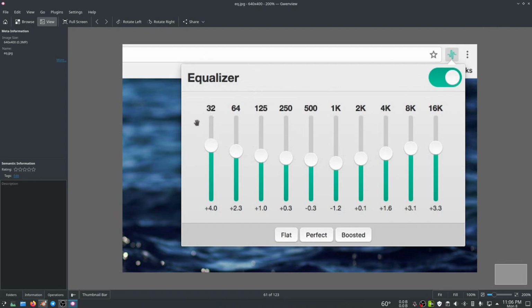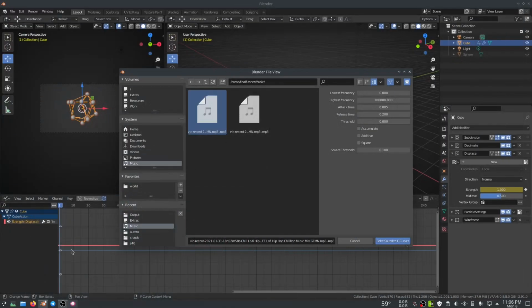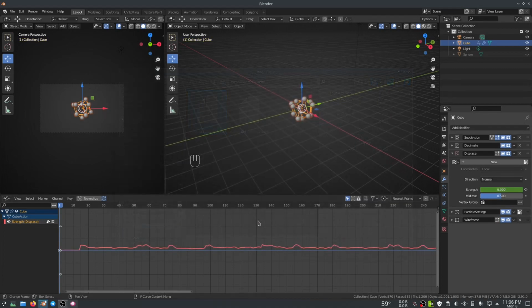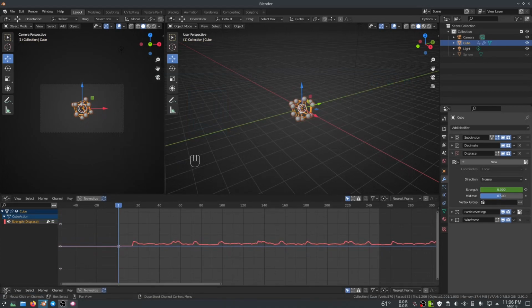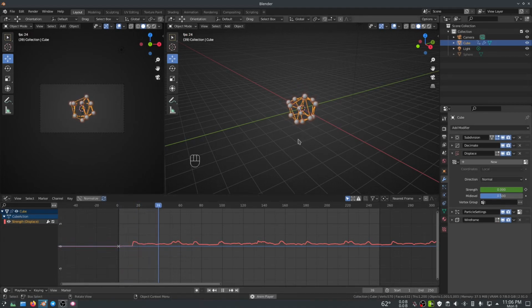So we will choose from 0 to like 100 for the bassy curves. 0 to 100. Just pick it, and if we just add a timeline here and play it, we can see it reacting on it, but we can't see them. We can't hear the music.